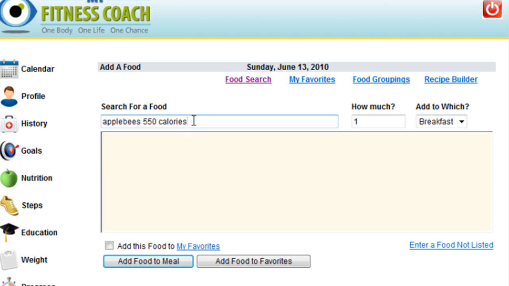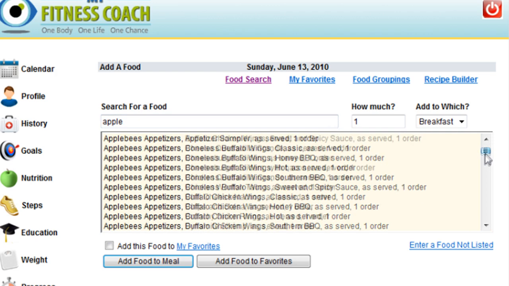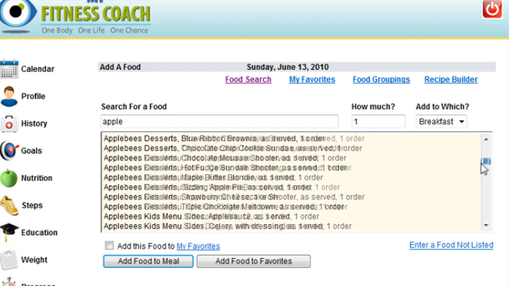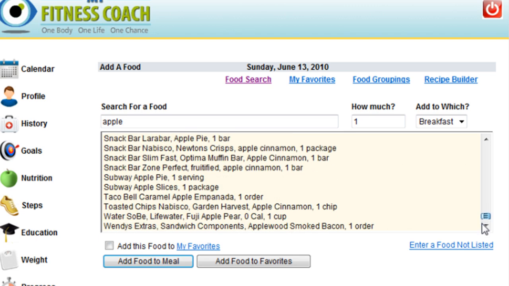So for example, let's just say that we just put in the word apple instead of Applebee's. Now look what kind of results we get when we type in apple. Now you're getting everything in the database that matches apple, along with Applebee's, as you can see there. And if we keep going down, you can see that it just keeps going on and on with all of the foods in the database that have the word apple in it. There's Subway apple slices. Down here, Wendy's extra sandwich components, Applewood smoked bacon. Okay, has nothing to do with Applebee's that we're looking for, but the point is you can get incredible search results by typing in less information.